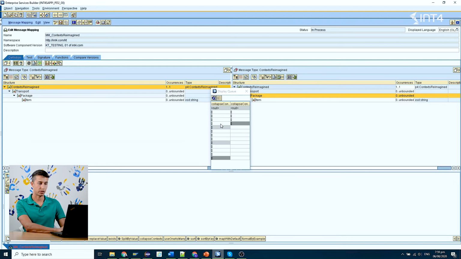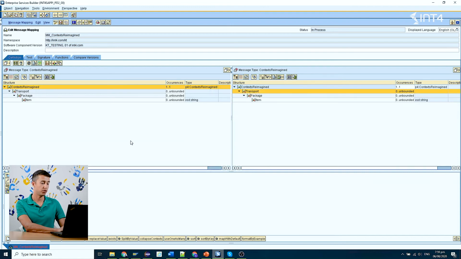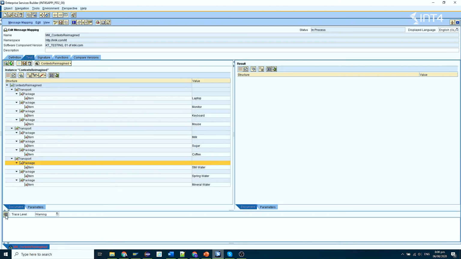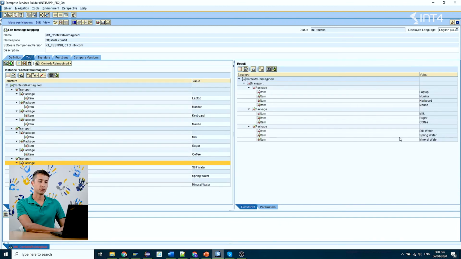for each context change. The last thing that we have to do is also to do the same thing for the transport node. In this example, we can also use the collapse context in order to achieve this task, because we know that we always have one Context Reimagined node at the top. So let's try to test our mapping now. And this is exactly what we wanted.